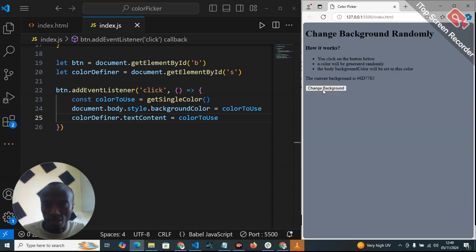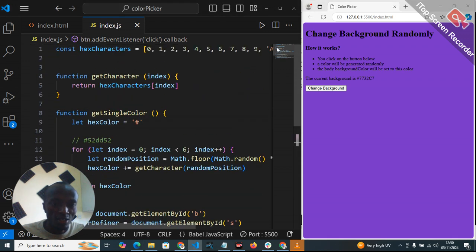So you see, I've clicked on it, and then it has generated color hash 6D7785, and it's viewable there. You change it, it's 52D30A, changed that way. So that's how we make use of JavaScript to change randomly the background color of a page.